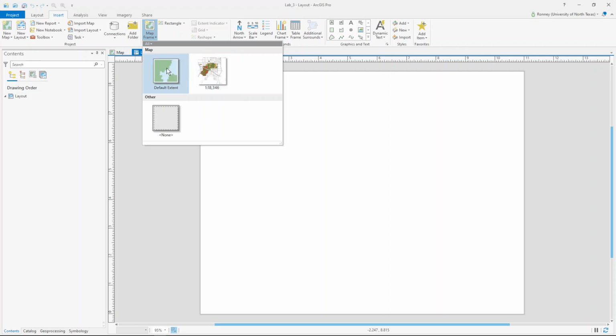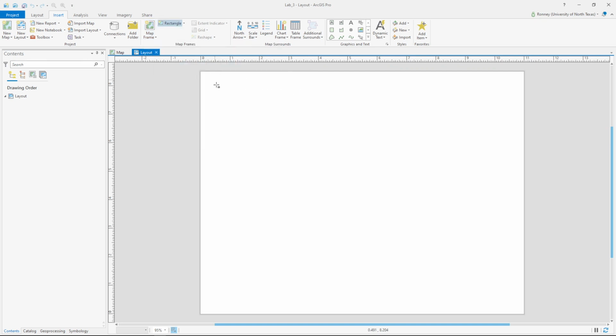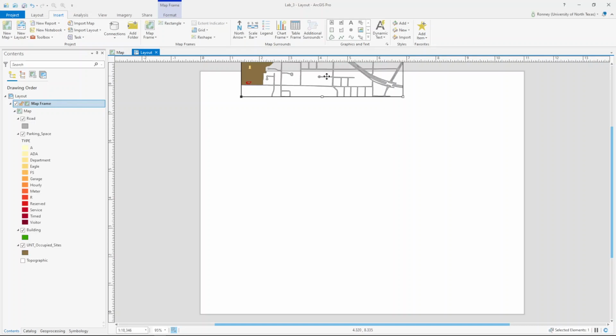Don't use default extent. Use this one right here. Don't really worry about what this is called here. I honestly don't know why that's called that. I know it can be changed, but just worry about adding this right here. So we're going to go ahead and click on this. And then we're going to click anywhere within our sheet of paper right here, our layout. And there's our map frame.